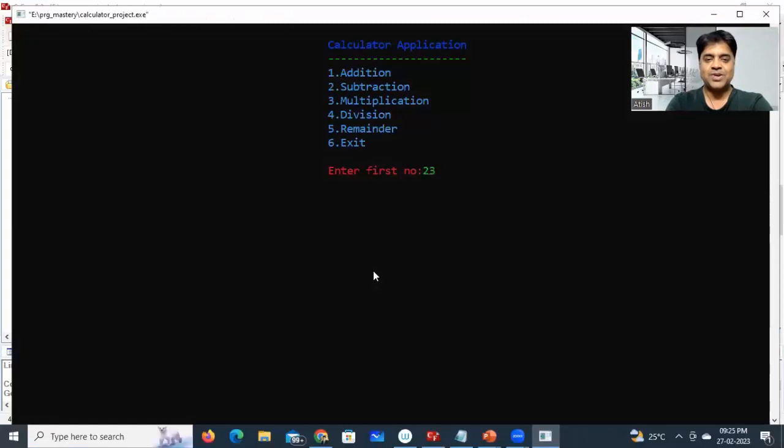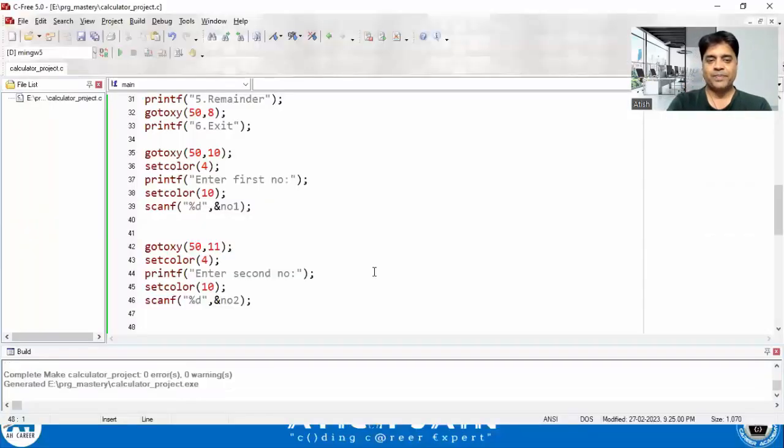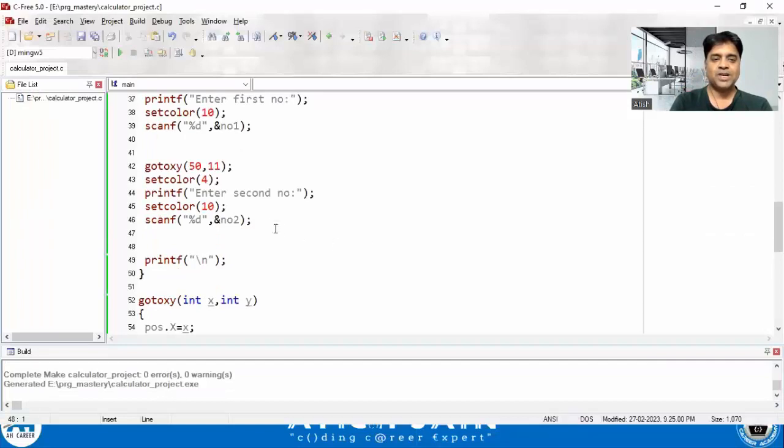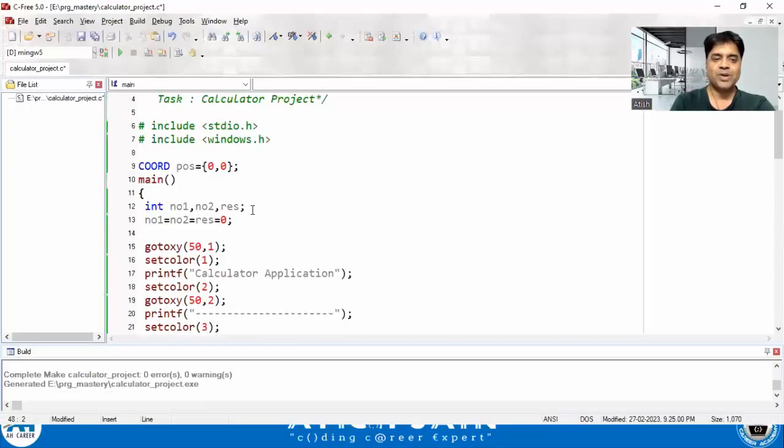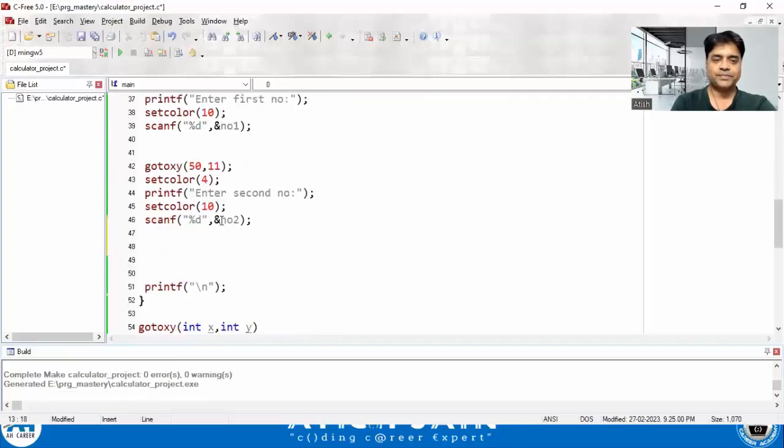Enter first number, I'll say 23. Enter second number, I'll say 89. So inputs in different color and outputs in different color. Now, I'll ask the user to enter a choice. So guys, we need to declare one more variable. Am I right? Like option. We need to declare one more variable like option, and I'll say OPT equals to 0.